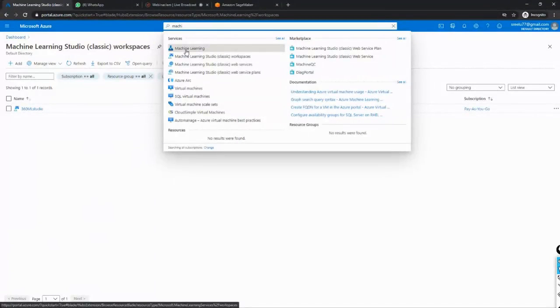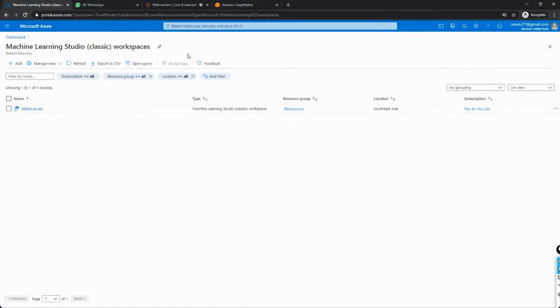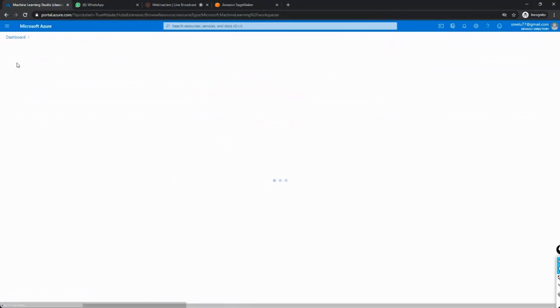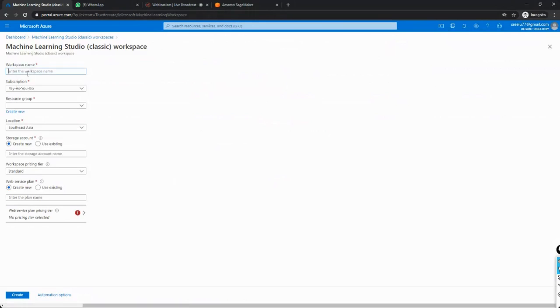And for machine learning, we have this Machine Learning Studio. Let us go to Machine Learning Studio workspaces. Like we have AWS SageMaker. Here we have Machine Learning Studio workspaces, and I already have created one studio here, 360 Studio, and let me create another one. Add. I'll call this workspace DigiTMG ML Studio, and the subscription is pay as you go.